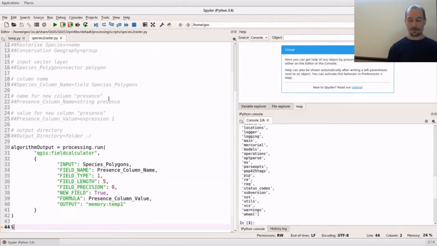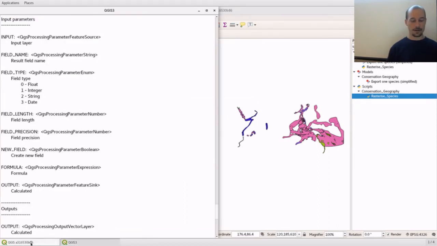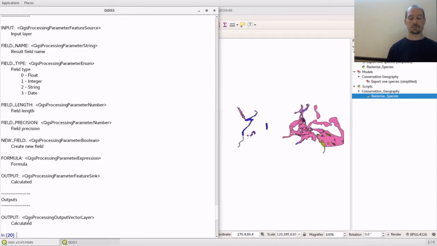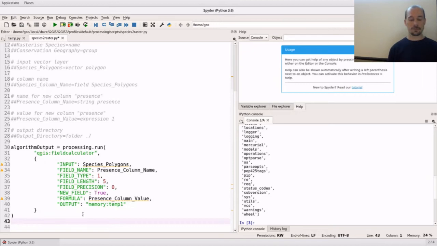Yeah. And what we have here now is this algorithm output, and this algorithm output is again a dictionary, and it contains all output variables, and this algorithm only has one output, which is called output, and this is an output vector layer, and we want to work on with that, and let's define a new variable, which is called species polygons. And then now I'm going to a more sane variable naming scheme because that underscore thing is getting long otherwise. Species polygons with the presence variable. That would be then within the algorithm output, the value with the key output. So, yep. So that's now a new layer.